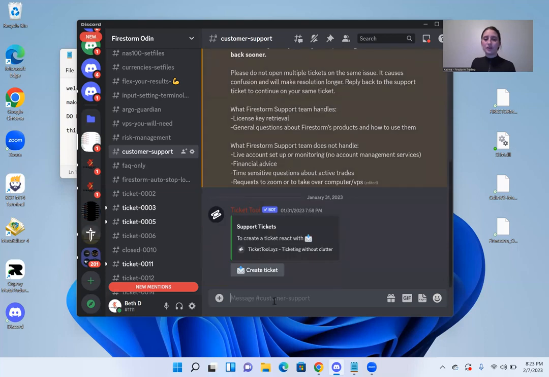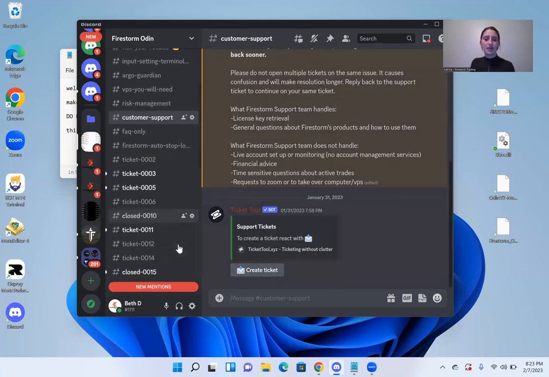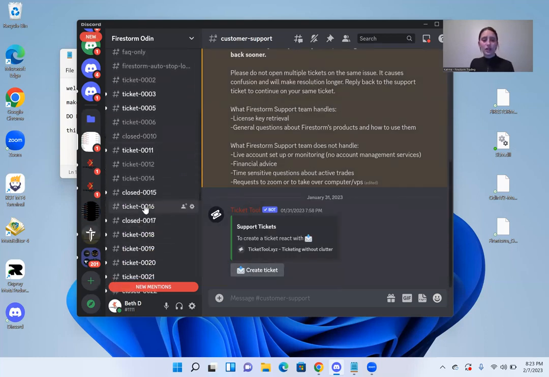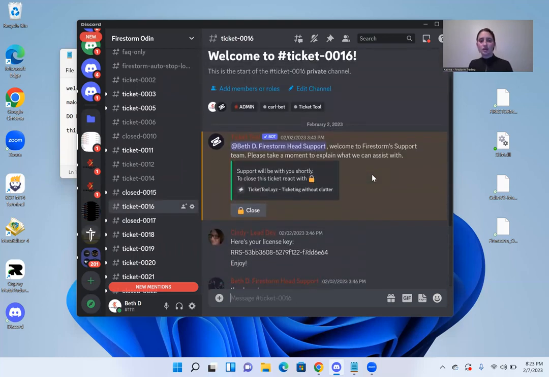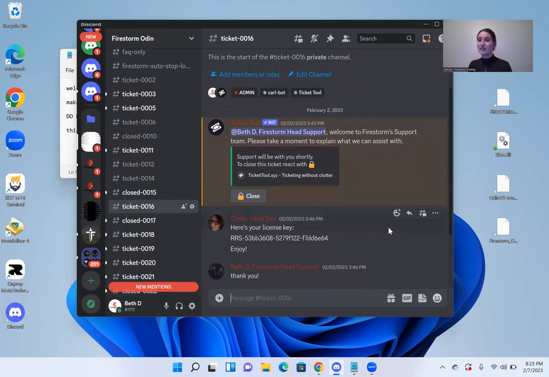So when you come down here, you create your support ticket. I already have one created, so let's go to it. This is the support ticket I created as a demo for you guys. And here is the license key that Cindy gave me. Cindy's our lead developer. She is not customer support. She is our lead developer.